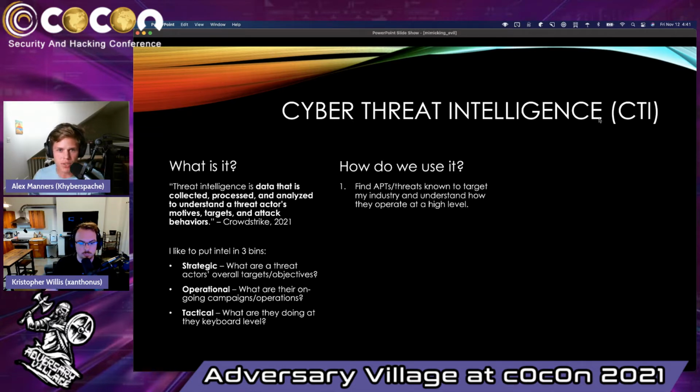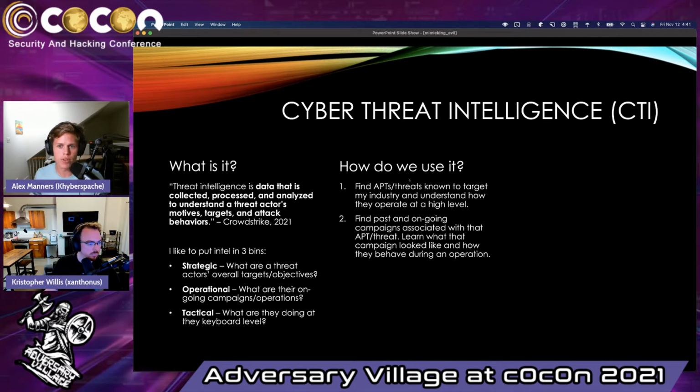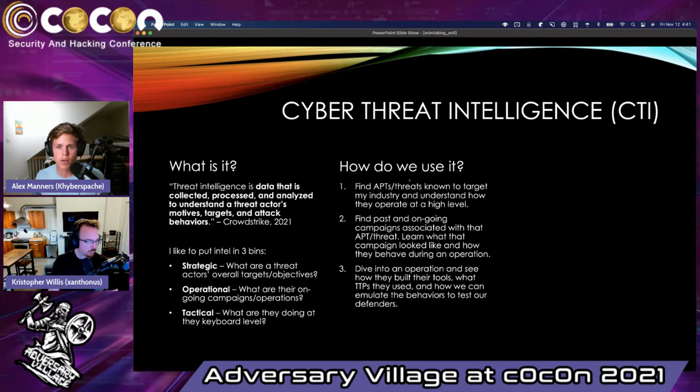So how do we use it? Basically, what we want to do is find a threat that is known to target your industry and understand how they operate at a high level. From there, we're going to find past and ongoing campaigns associated with that threat. And then we're going to learn what that campaign looked like and how they actually operate. From there, we're going to dive into an operation and see how they build the tools that they use, and how they actually apply their TTPs. And then we can extract some of those and begin to emulate discrete techniques that they use.